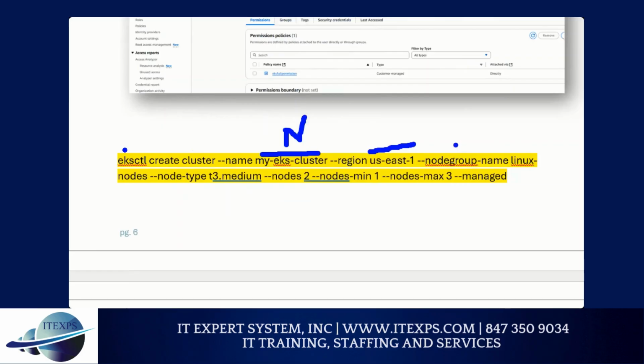Node group name. So we are giving a node group name. Node group means machines, right? Linux node. Node type. What type of machines are you going to create? So we are creating 2 type of machines. And minimum we are expecting 1, and maximum we are expecting 3. And these are managed. Managed means AWS will manage it, right?